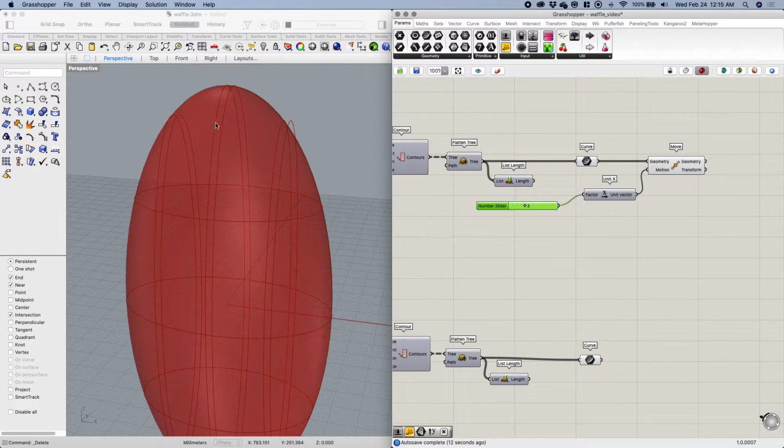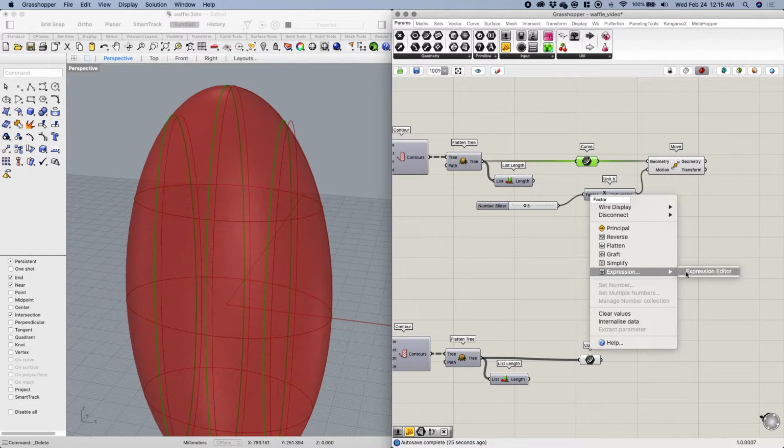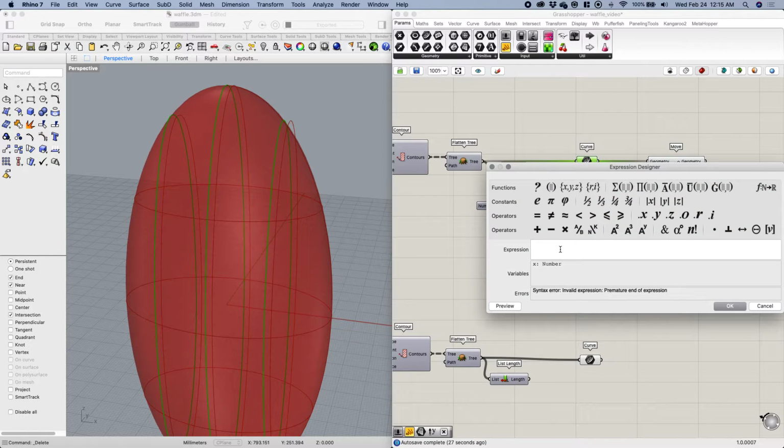And so we're treating this curve as our middle. So what we actually want to do is, instead of offsetting fully by 3, we want to offset by half of that. So to do that, we could just put half in, or we could actually enter an expression right here at the beginning of the unit vector. So we could say x divided by 2.